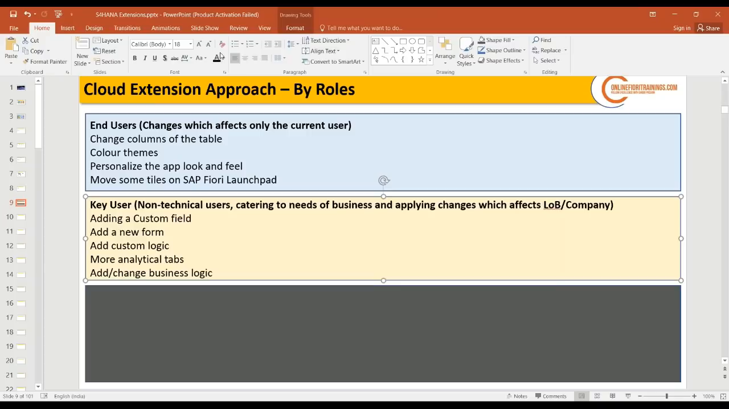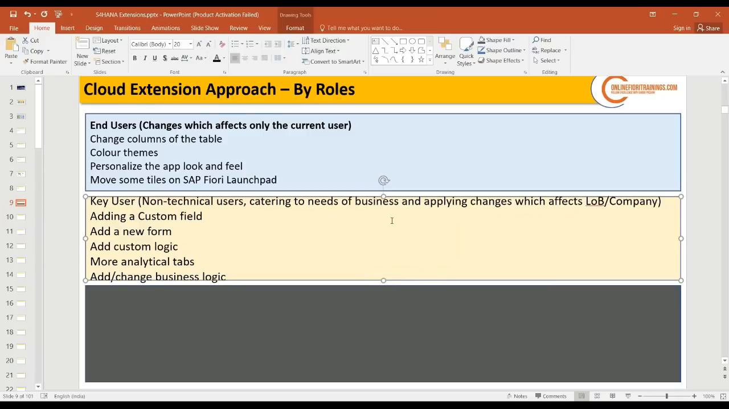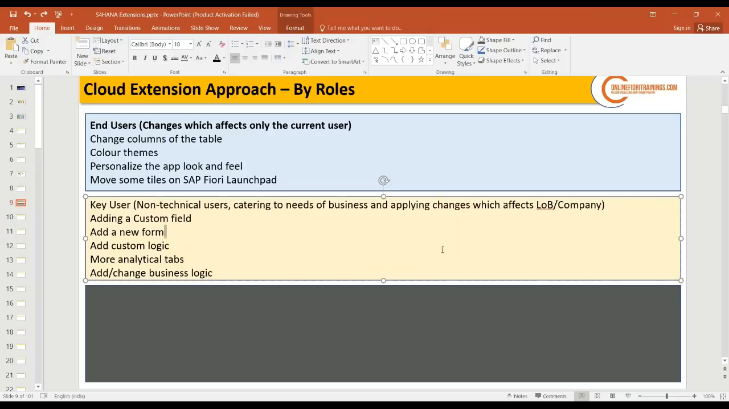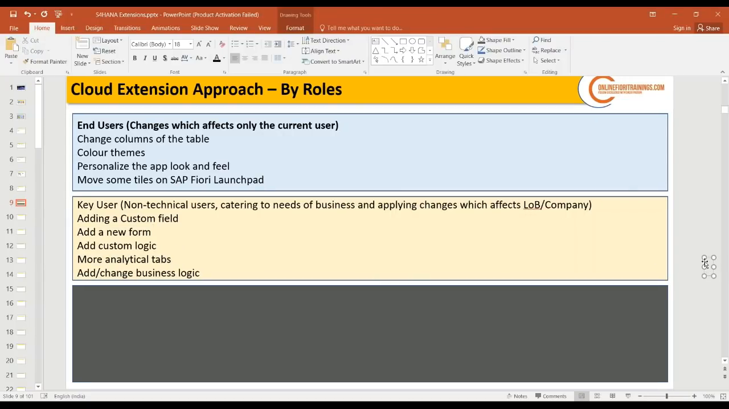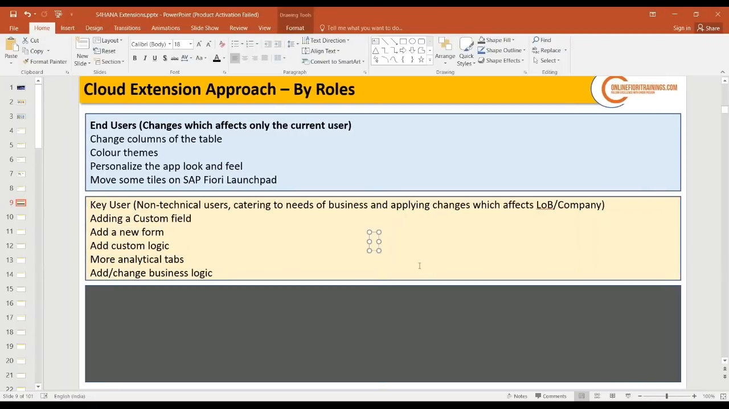The role which is used to apply or achieve this key user capability is called SAP BCR. So the role name I'm writing here. That role must be assigned to your user to be able to do this key user extension. The role name is SAP BCR Core EXT for the cloud system. For on-premise, there's a different role. We'll discuss it when we go to the detailed chapter for these key user extensions.